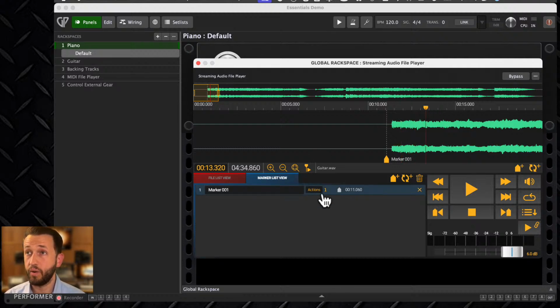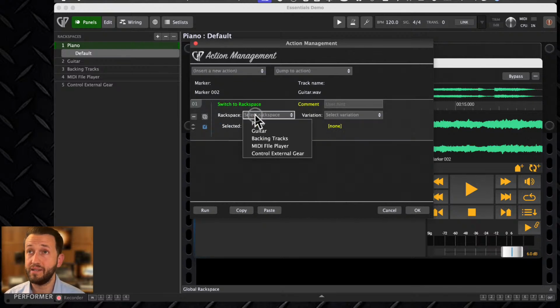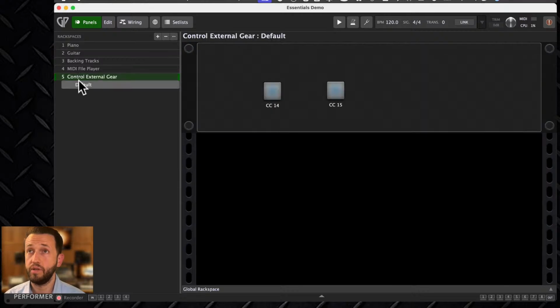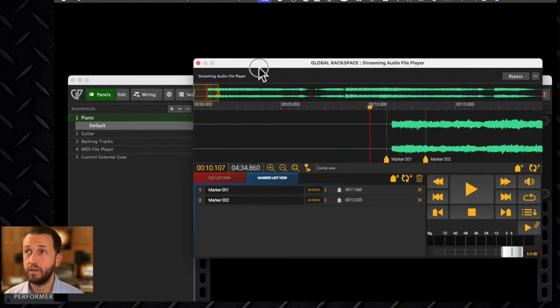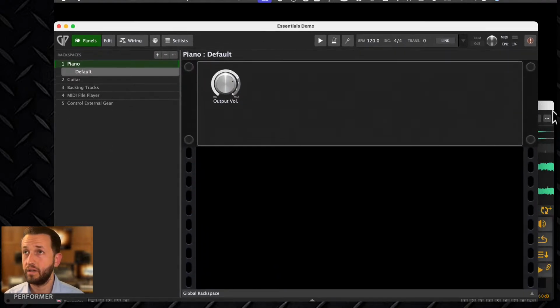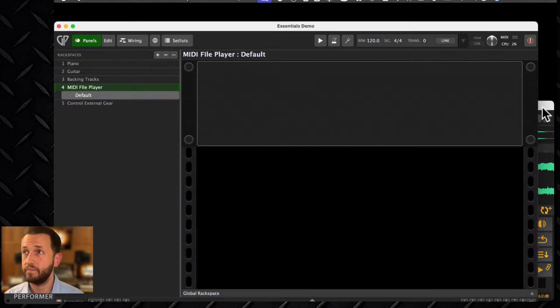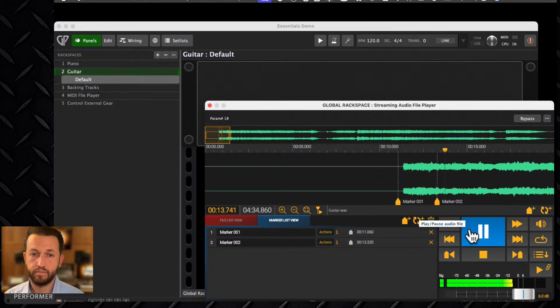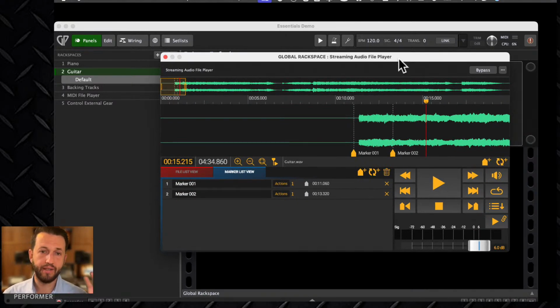Now, of course, if I wanted to have a second patch change here, I could use a similar process where I choose switch to rack space, and then maybe I choose my guitar sound. So if we do the same type of function here, we'll hit play. And we get our patch switches 100% automated for us.